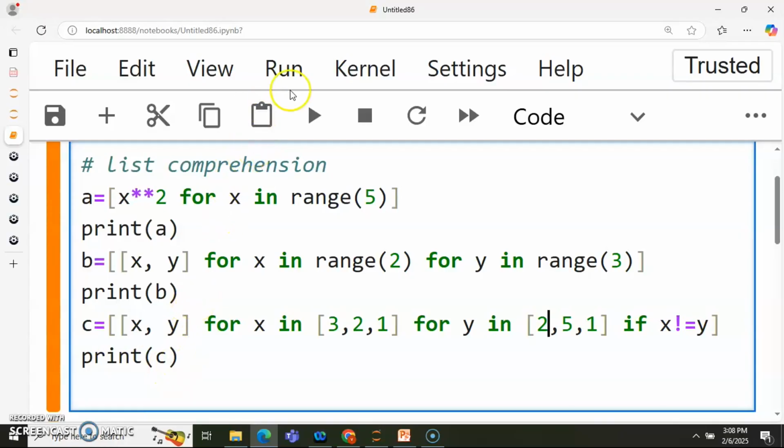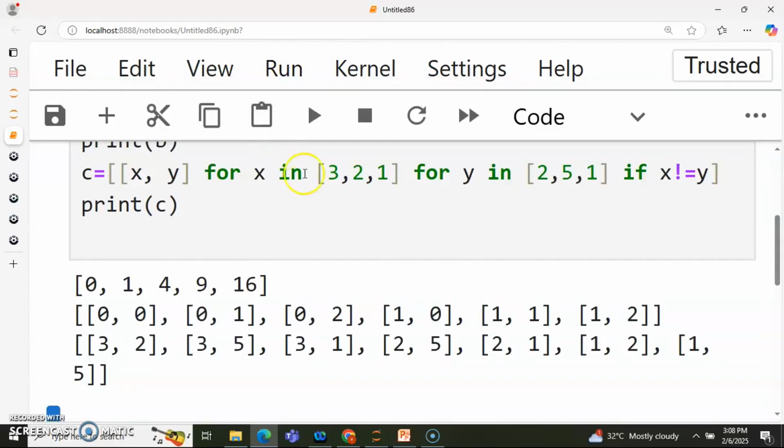So when you see the output, see the first list comprehension creates a list of the square values of 0, 1, 2, 3, 4. Square of 0, square of 1, square of 2, square of 3, square of 4. Next comprehension, the x value takes 0 and 1, y value takes 0, 1, 2. That is why 0, 0, 0, 1, 0, 2, 1, 0, 1, 1 and 1, 2. The third list comprehension, where x will take values from 3 to 1, y will take values from 2, 5, 1, but condition is if x not equal to y.